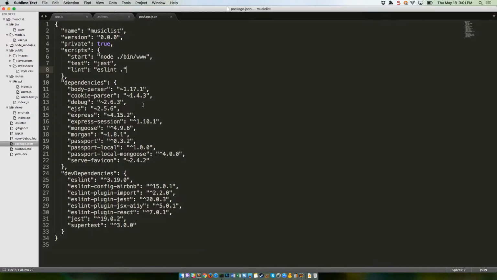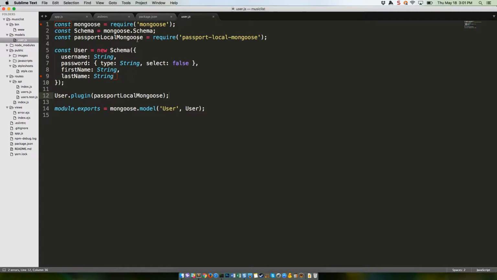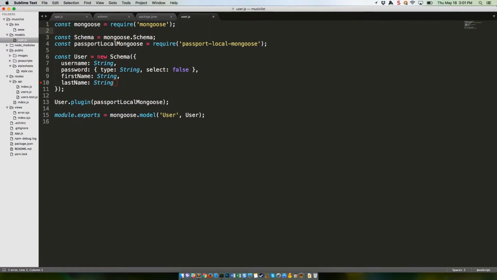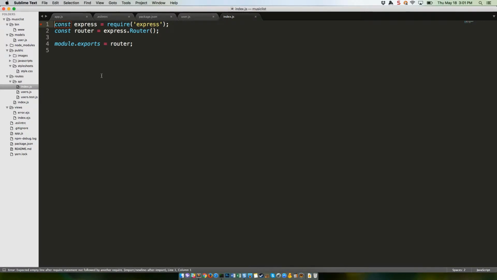Switch back to Sublime. Open up models/user.js. Our linting errors should appear. We need to fix line 1 by adding a new line. This is to keep require blocks separate even if they're only a single line. We also need a trailing comma at the end of our object. lastName: String, comma. Save that file, and we'll move on to api/index.js. This one's easy. Just an empty line after the require. Save the file.